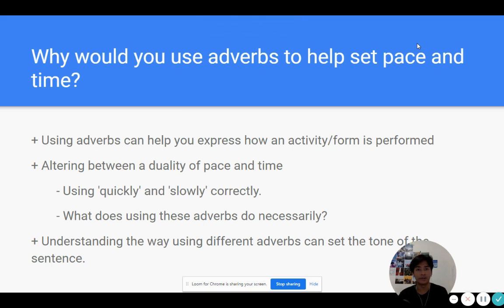Why would you use adverbs? Essentially, using adverbs can help you express how something is performed. And when you're able to alter both the pace and the time, you'll be able to do it in a way that helps emphasize meanings. For example, using quickly and slowly correctly in sentences, you'll be able to give more life and more description to your sentences.